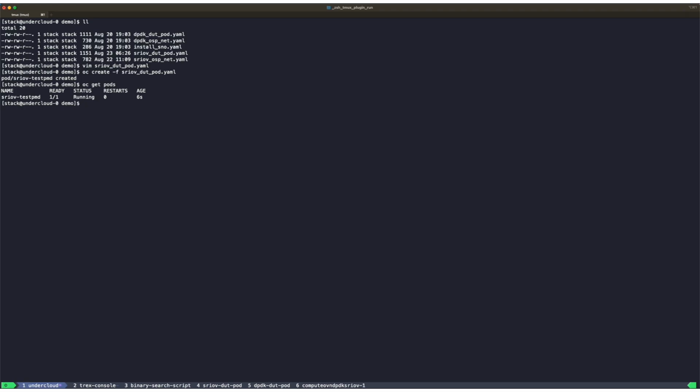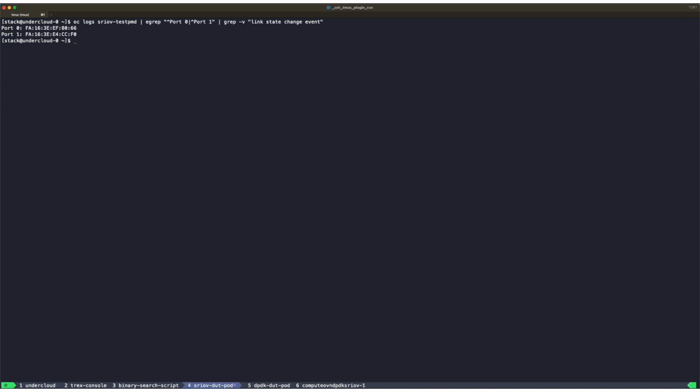Our pod is up and running. Let's discover the MAC addresses of the attached VF ports. We will need them for the next step. Okay, we are finally ready to start the binary search script, which will generate traffic from T-Rex toward the DPDK pod. And at the end of this test, it will give us the possible Mpps, million packets per second, that this setup can get with 0 packet loss.